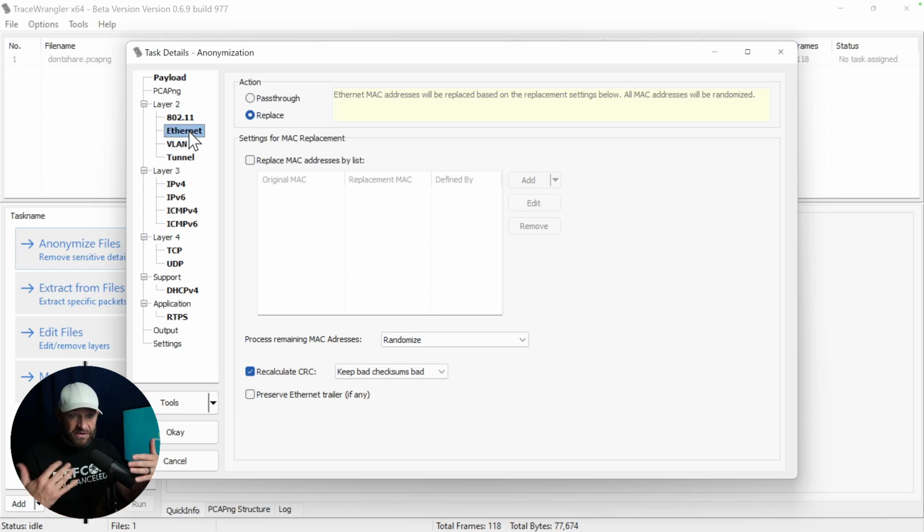Are you a Windows heavy environment? Are you an Apple heavy environment? Do you have a lot of Sony devices? What are the MAC address manufacturers that can be seen on your network? So you can decide whether that's something that you want to replace or if you want to pass through.